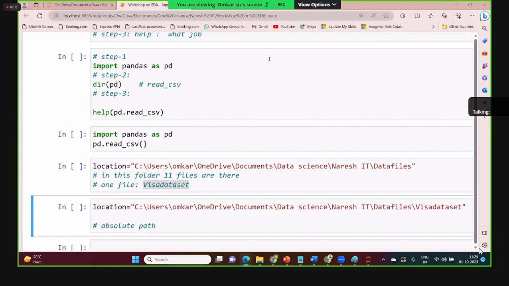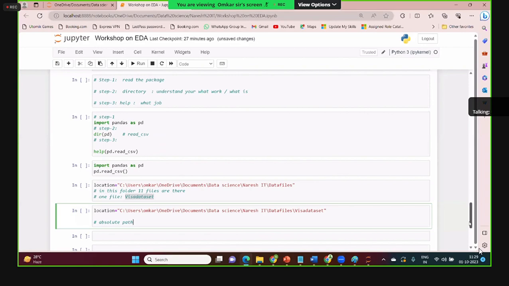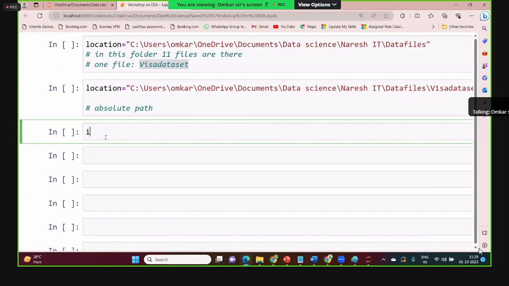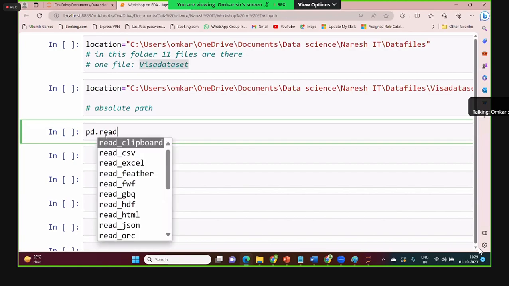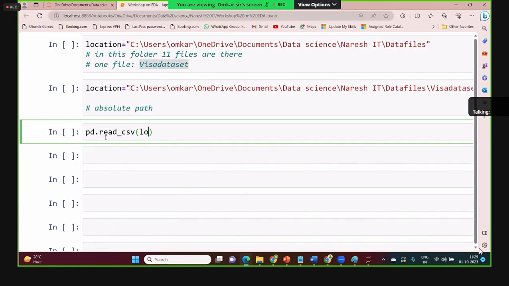Correct, right? Understood, right? Yeah, very good. Now next, let's copy in this. Now next, import pandas. You don't need to write it every time, you can just write pd directly. pd.read_csv. I am providing the location.